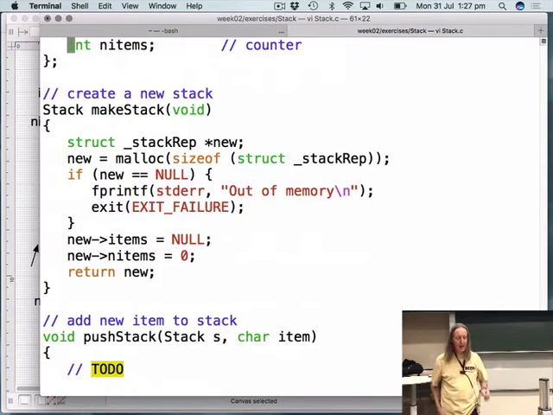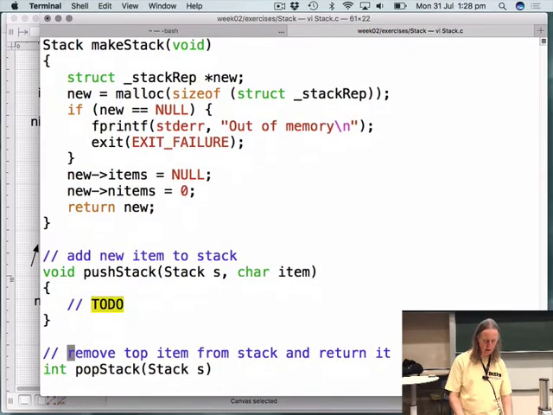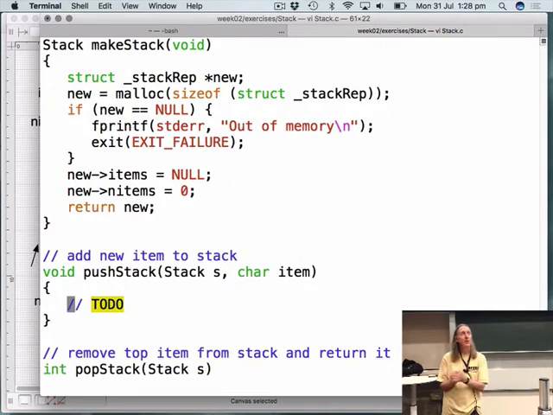Right, so here I've done the make stack function. So we malloc a new stack representation object, and we initialize the items to null because we don't have a linked list, and we initialize the counter of items to 0. Alright, so when we come to doing a push stack, remember back to the diagram, the first thing we do is we malloc a stack node object.